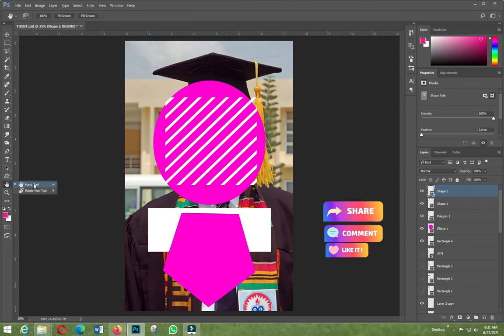And this tool, we call it the hand tool. The hand tool is normally used to move what you are working on, so you can use it to move around. That is how the hand tool works.